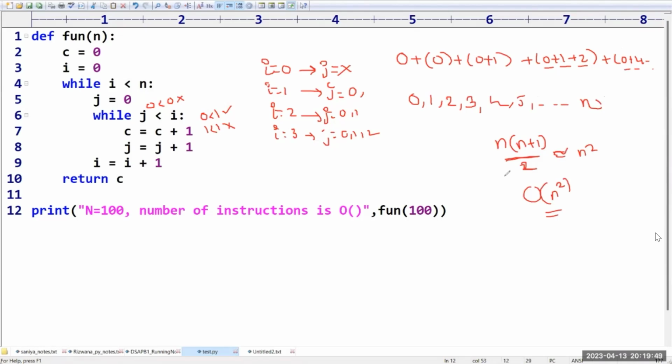Of course, the division by 2 can be ignored, because the numerical value keeps changing, sometimes 2 or sometimes 3. The output will vary, but the time complexity for this is nothing but n square. Why n square? This is the series: first time the inner loop executes 0 times, next time 1 time, next time 2 times, next time 3 times, based on the value of i. So for n value, it runs n into n plus 1 by 2 times in the end.